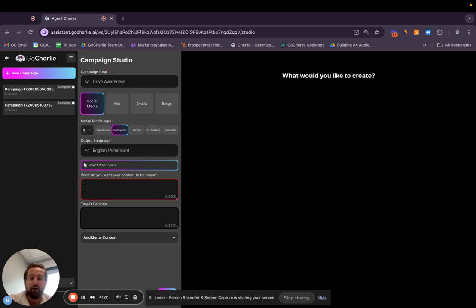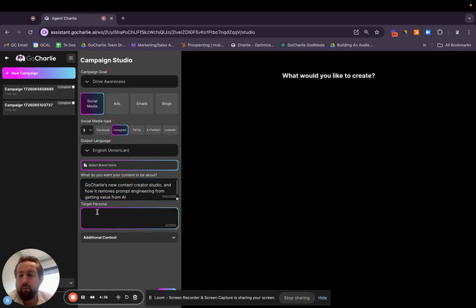Let's make our content be about Go Charlie's new content creator studio and how it removes prompt engineering from getting value from AI. Cool. So then we've also added another field that's across all of these, which is your target persona. But you can start to see how we've made this a lot more fluid, a lot more straightforward. You're not stuck sitting with a chatbot trying to figure out how to use different things. This is simply a straightforward UI for you to be able to create with.